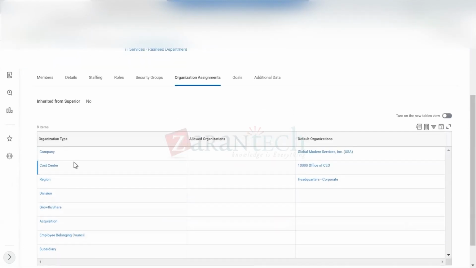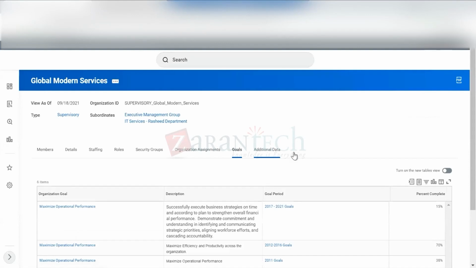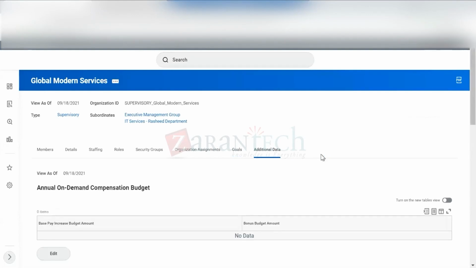But here is where a supervisory org can be mapped to several different org types. And again, it's really around reporting. If you're reporting and want to know how many people are part of a specific region, you can put in something like headquarters corporate, and you'll get all the people that tie into it and are part of that headquarters corporate. And this other information we will not look at right now.